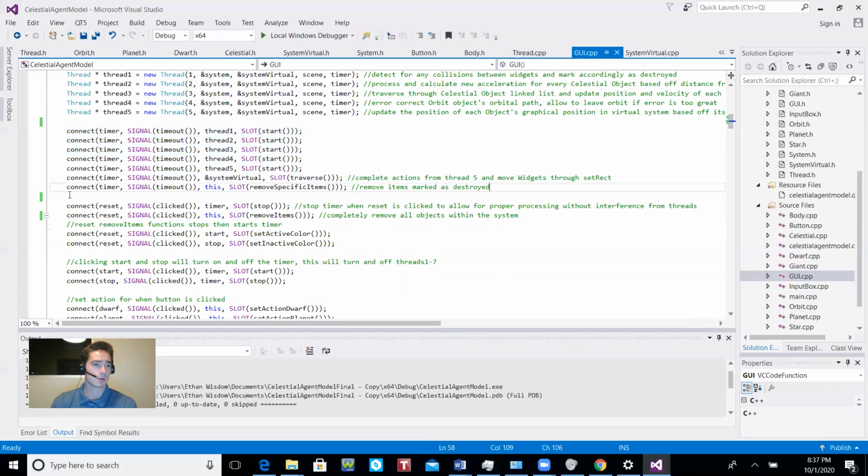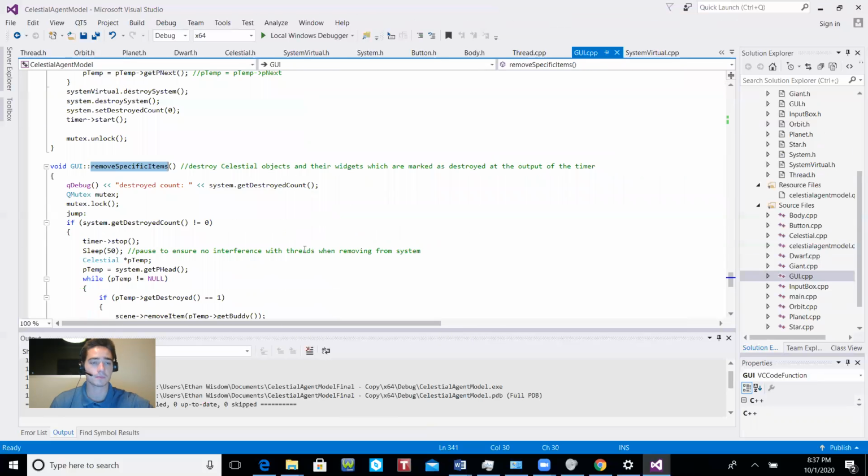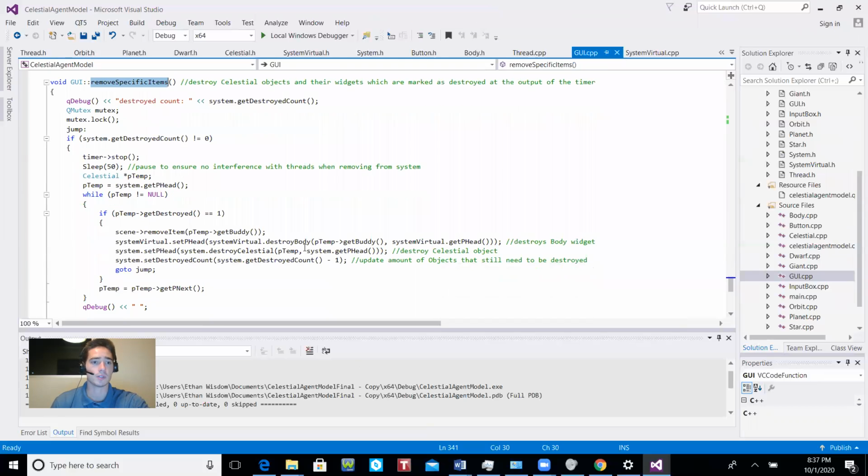Now, lastly, we have this one last function where we actually need to remove objects from our system if they've been destroyed. So if you recall from the first thread here, using that Qt collides with item function, we've marked certain objects and their respective bodies as destroyed. And now we actually need to go in and remove those from the system. So go to remove specific items here. This is within our GUI.